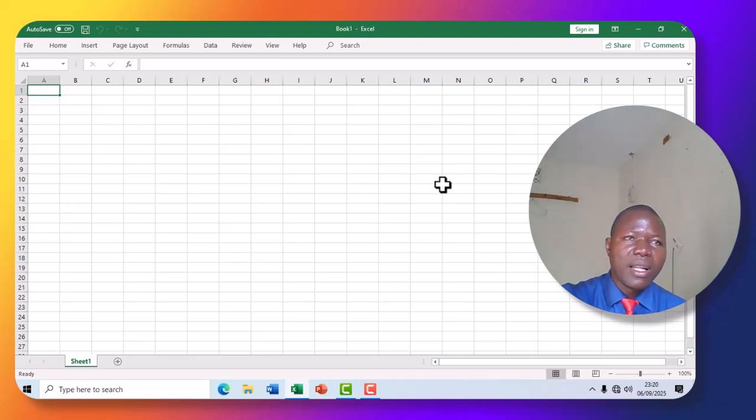So an Excel file is called a workbook. The whole of this one is called a workbook. It is a book we are using. So this one is a sheet. A sheet is like a page.